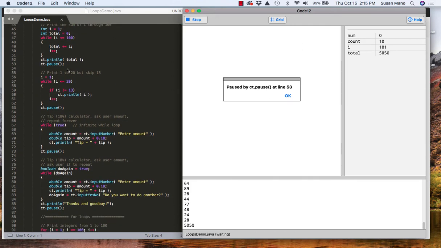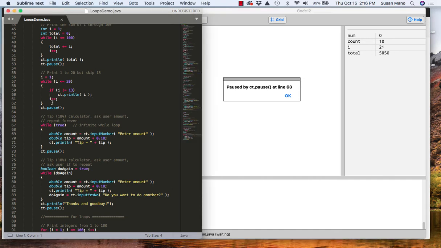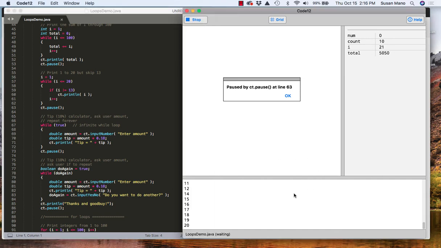Here we're going to print the numbers 1 through 20, but skip 13. Okay, so we're going to set I to 1. We're going to say while I is less than or equal to 20, we're printing 1 through 20, but we want to skip 13. So if I is not equal to 13, we're going to print I. Notice instead of saying if I equals 13, we do whatever. That's not the way to do the if statement. As long as I is not 13, it's going to print everything except for 13.